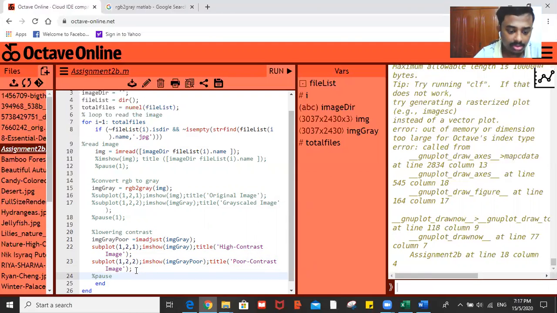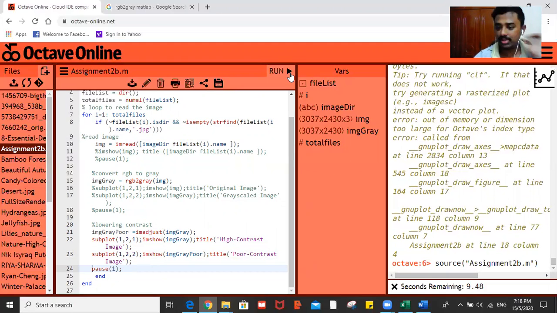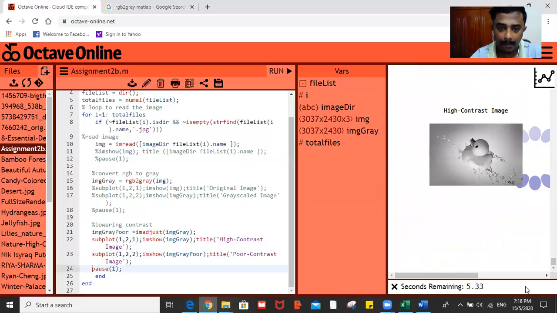Oh, sorry, we should not do this. There's nothing here yet. Okay, so now we're going to save this, and we're going to run this to see whether it's working or not. I think it's working, so it should be fine. We can see high contrast and good contrast.